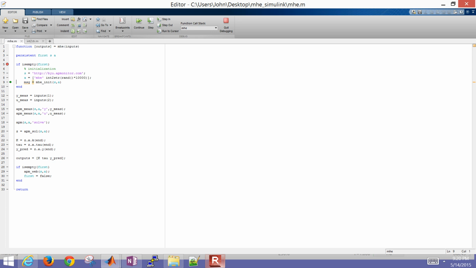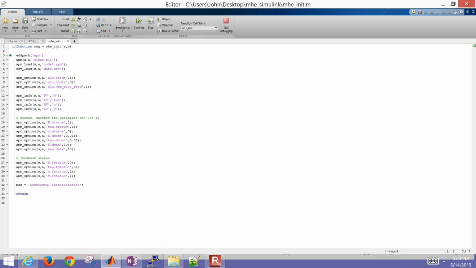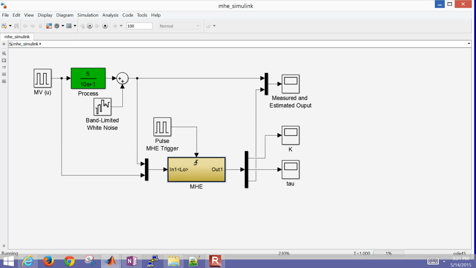So we're going to first of all initialize this MHE, and I'm going to step into that. First of all, I'm going to add a path to that APM folder, the APMonitor libraries, and step through this. I'm going to first clear any prior application that was there. I'm going to load this model and load the data file. Let me open up those.